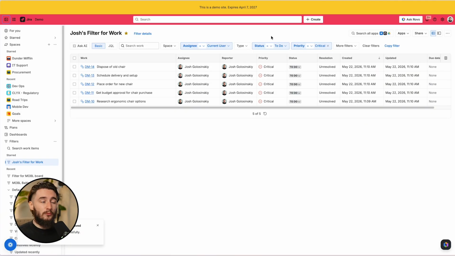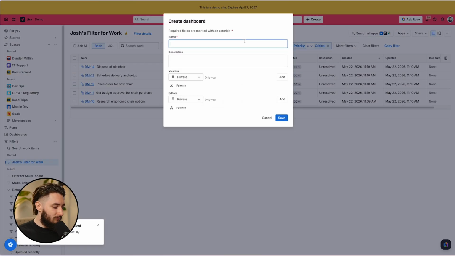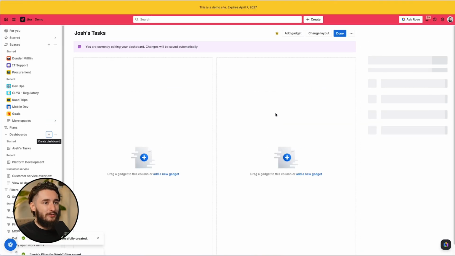Dashboards are the number one way to report on things inside of Jira. That being said, dashboards are not very great out of the box. They are getting better. So if I create a new dashboard, let's say Josh's tasks, and we'll go ahead and make the viewers our organization. Again, if we don't do this, no one will be able to see it. So do keep that in mind.